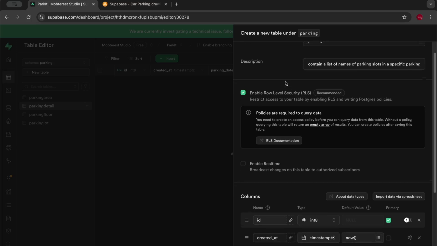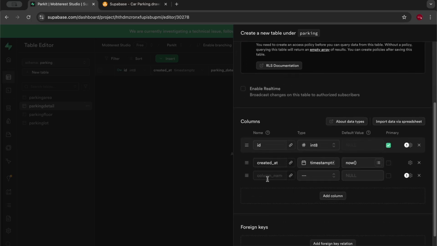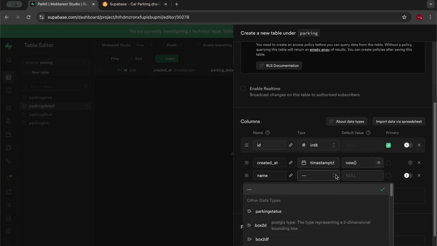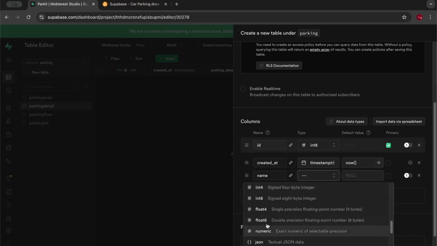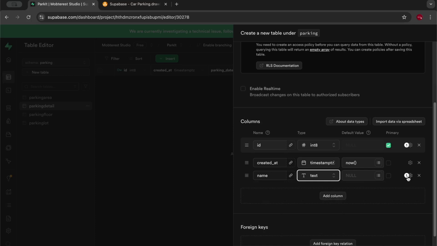Great. So we retain the settings and then we add a new column. Our first column will be name. As we discussed in an example when we were discussing terminologies, a parking slot will be like G1, for example, which means ground floor number 1. So it refers to the names themselves, G1 or A2, depending on the names that the parking area gives the specific slot. So we'll set it as name and give it a type of text, and just make sure it's not nullable.